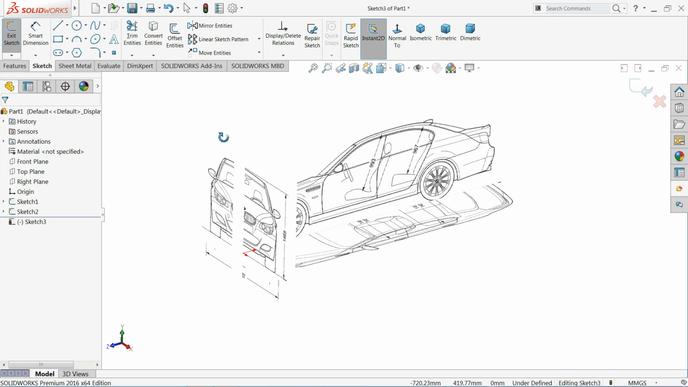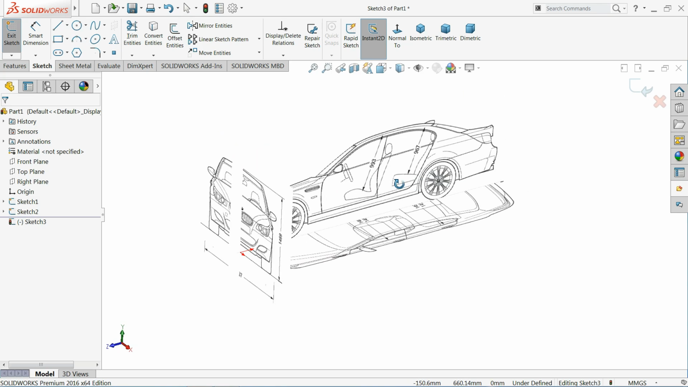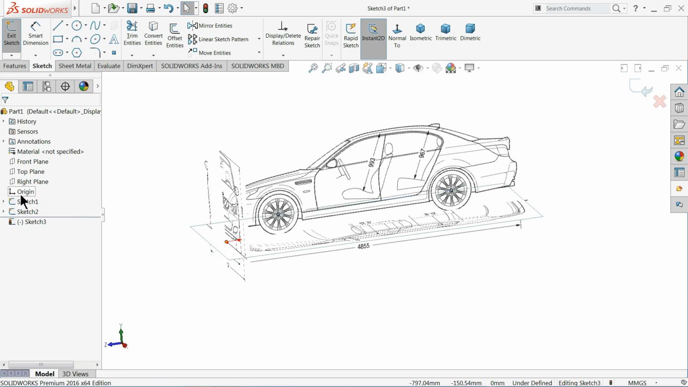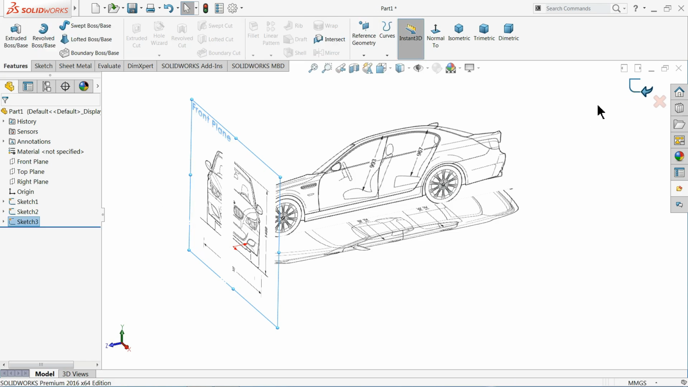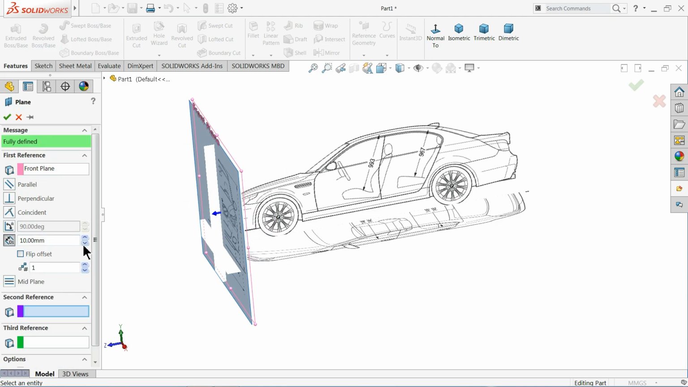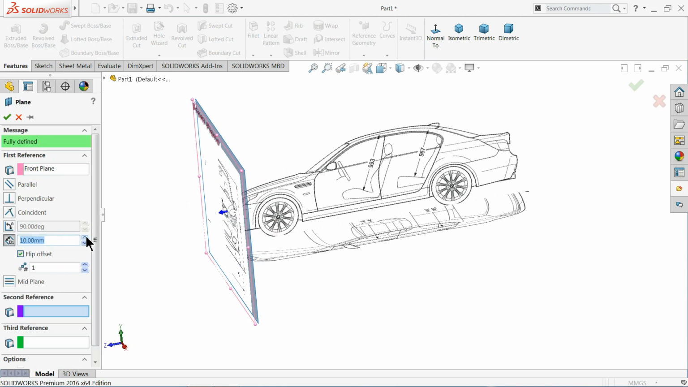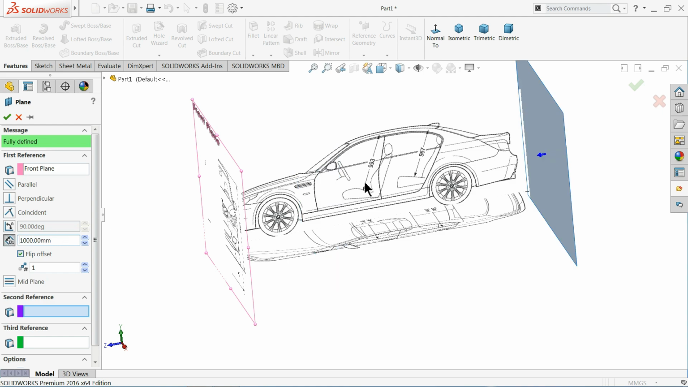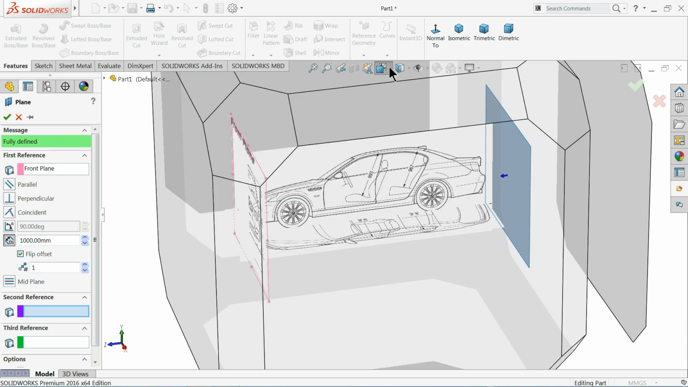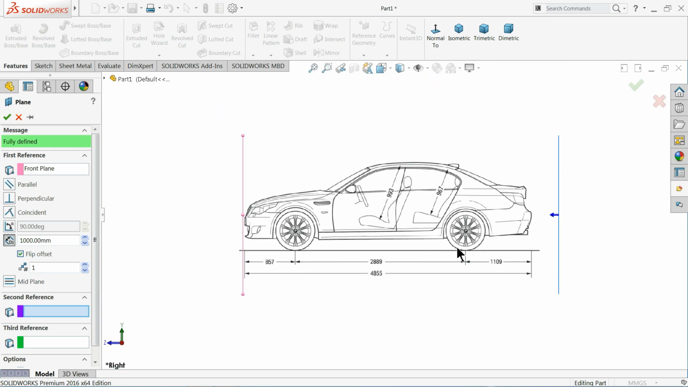Now let's make the left backside view. So how will we do the backside view? We need to create a plane at the backside. Choose here the front plane and exit. Front plane, and choose a plane. Take it back as long as needed, let's take the position. That's it.